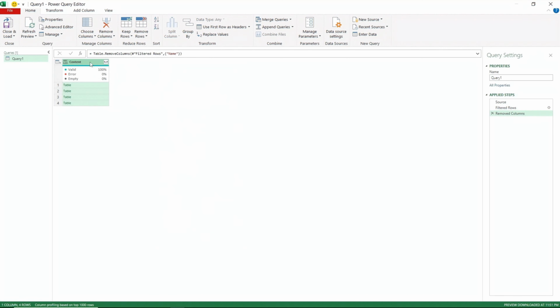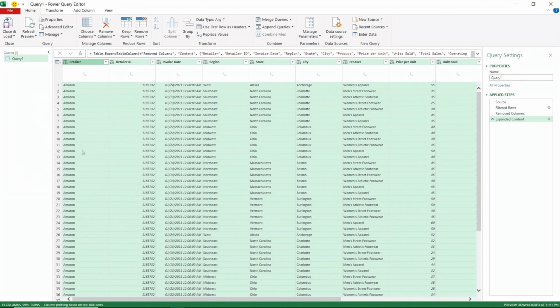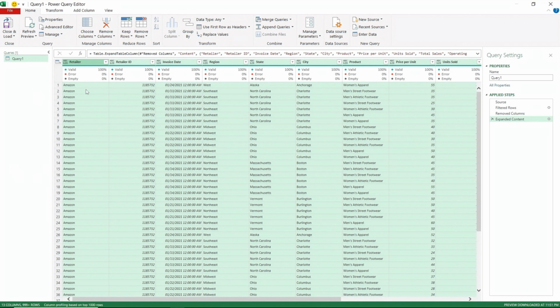What I have left is a content column, and then in this tab here, I would click on this and then deselect use original column name as prefix, because I already have a header name for my tables, and OK it. With that done, the tables, the sheets, the worksheets have all been merged.